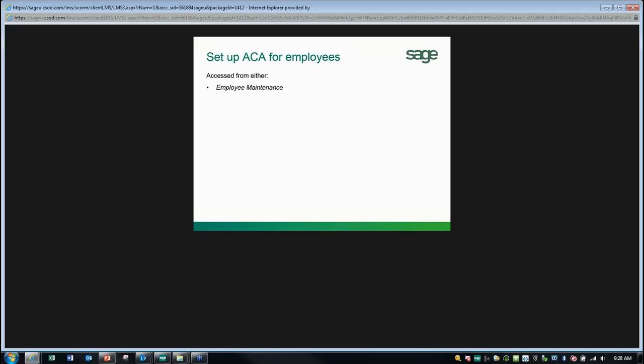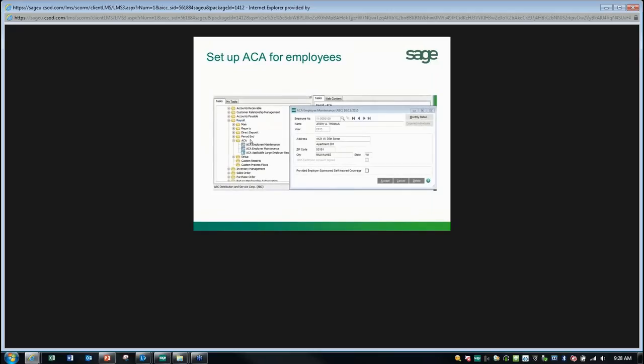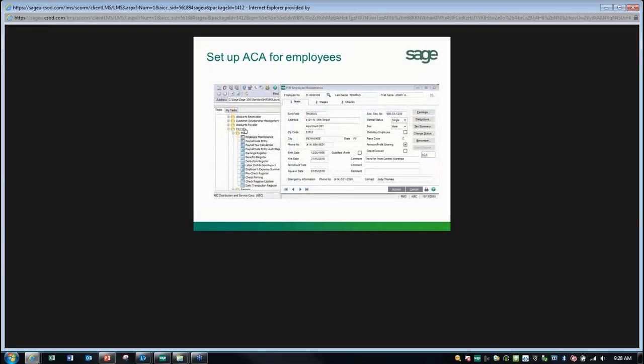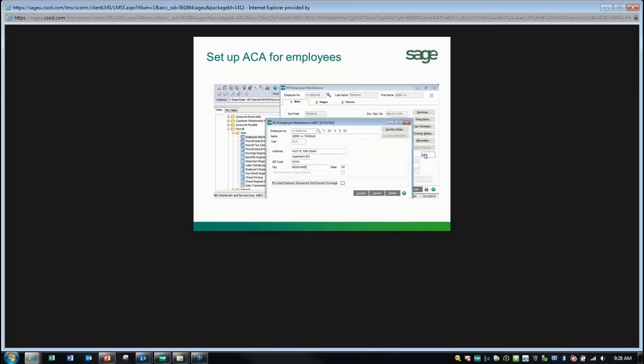So setting up ACA for employees, you can access it from the employee maintenance screen. There's a little button there that's added, or there's also a menu option for that from the ACA main menu that's been set up. You'll notice there's a little ACA button there now under the direct deposit button. You can reach it there, or, as I said, from the menu that they've added for ACA.